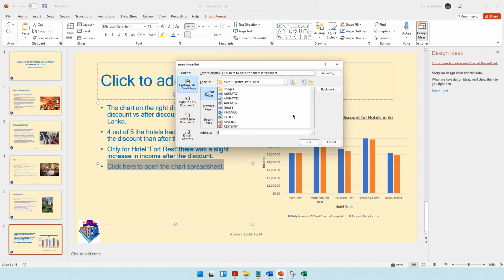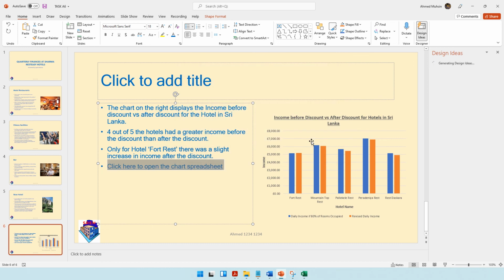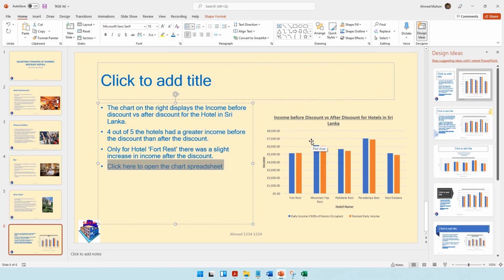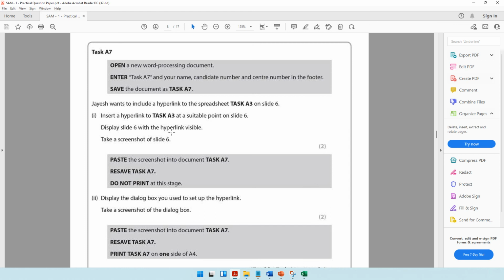So what is my file? My file is task A3. So you have to make sure that you're in the correct folder. So I'm in the correct folder. Scroll all the way down and say you want to go to task A3. So click on OK. So now the link has been created. If you ever click on this, automatically task A3 will open up. When you're running the presentation, if you click on this sentence, if you click on this line, task A3 will open up. Okay, the question paper then goes on to say, display slide 6 with the hyperlink visible.